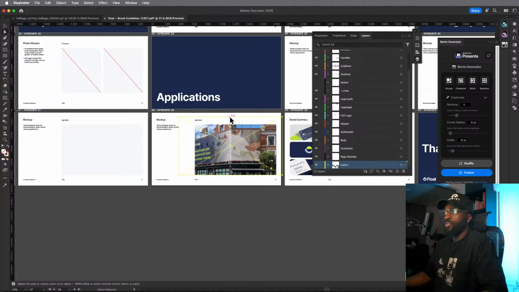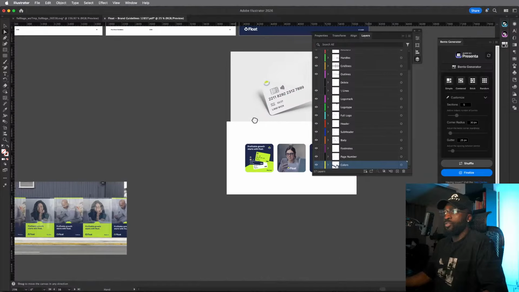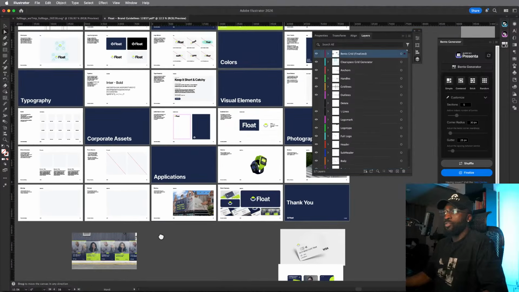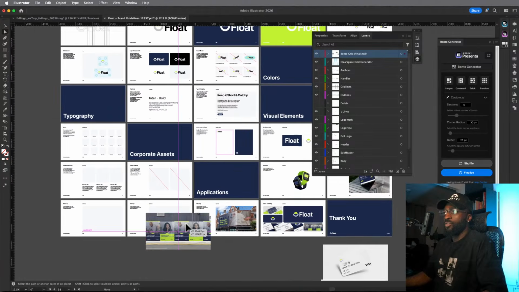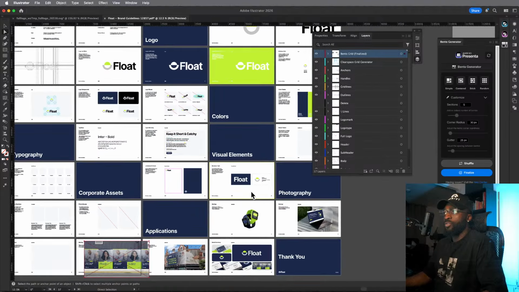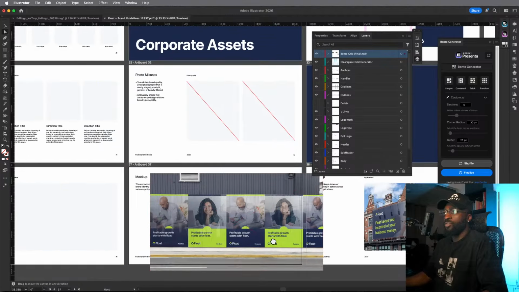I literally created a full brand guidelines in a live. If I didn't pause to talk and stuff, I could have created everything. I could have gone in and added all the icons. I could have gone in and done this.